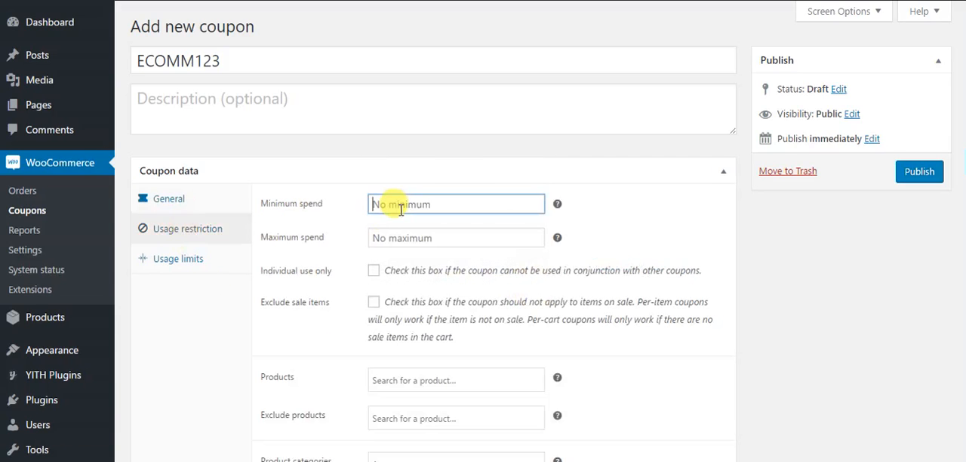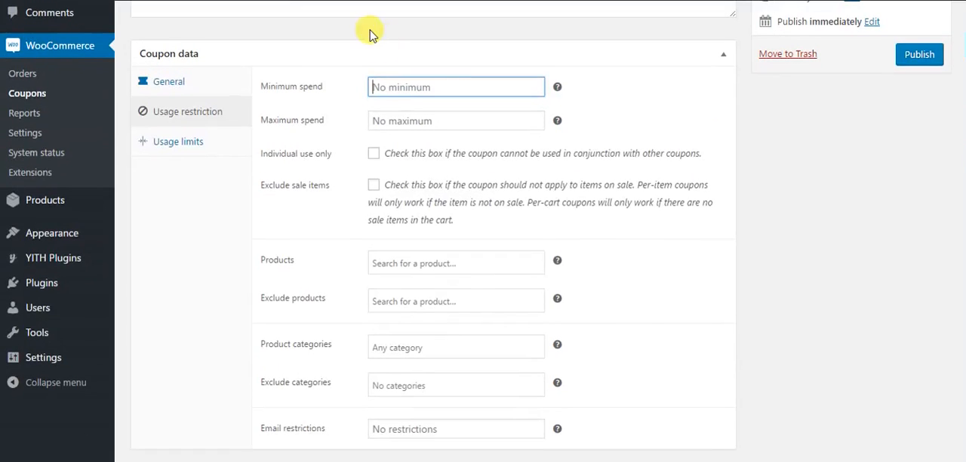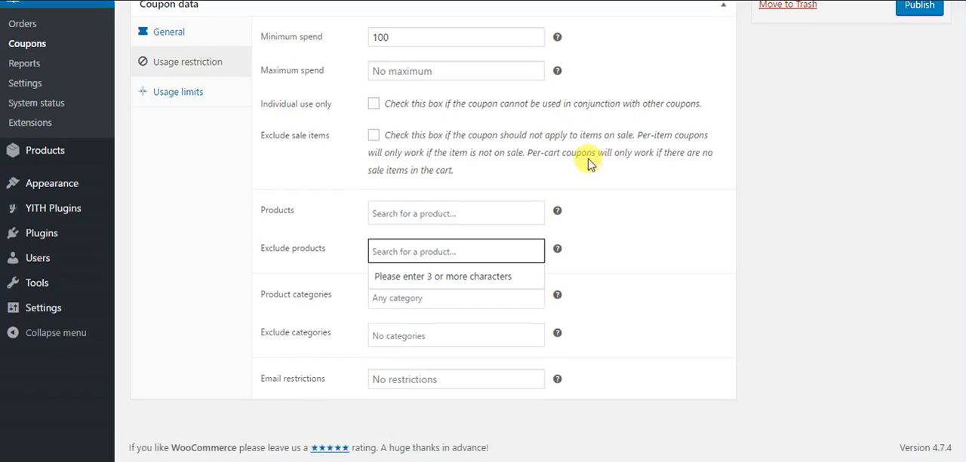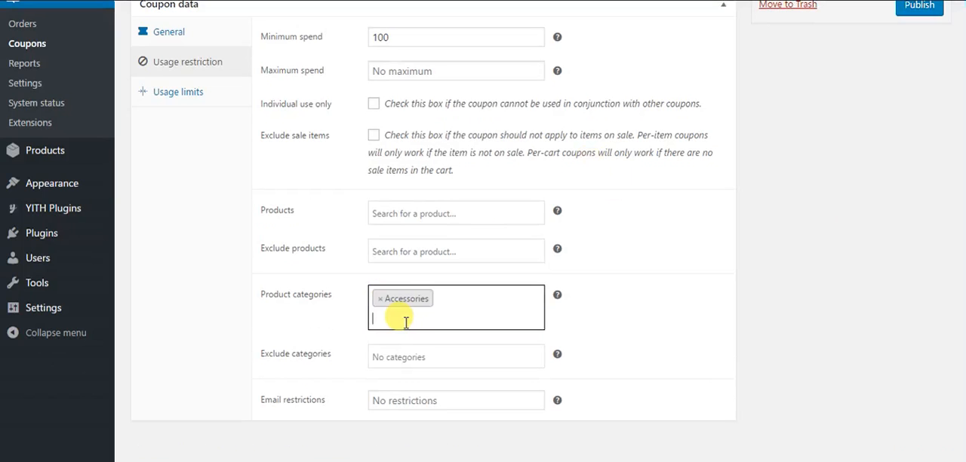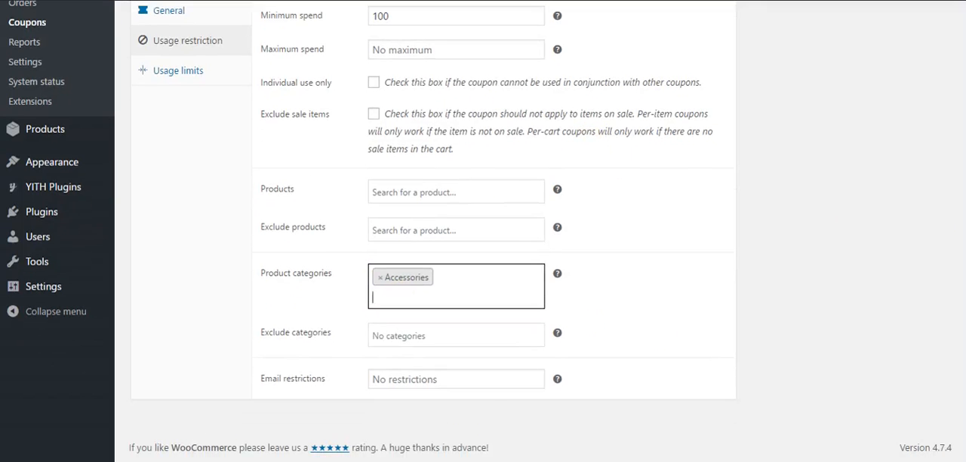You can see if the customer spends some minimum amount, let's take if he spends 100 rupees, he will get 10% discount. And for the maximum spend, let's take if he spends a maximum of 800 rupees, then he will get a discount. Then you can provide it here. If you want any particular products, you can enter them here. If you want to exclude products, you can enter them here. And if you want to provide only electronic category products, you can enter electronic. Here you can add accessories.